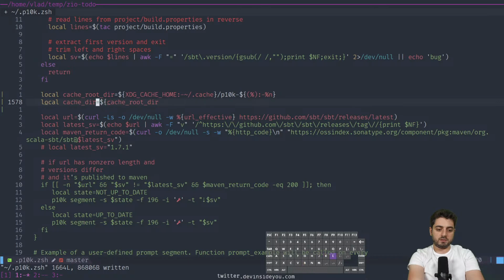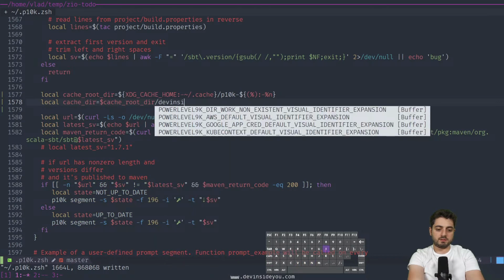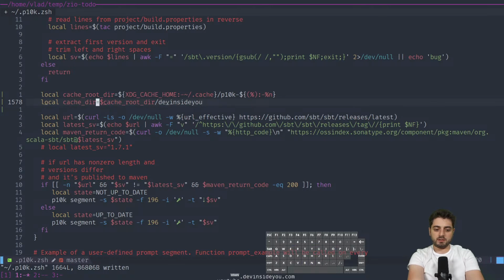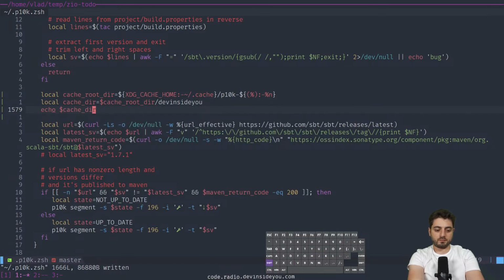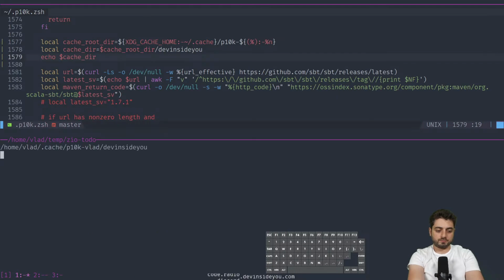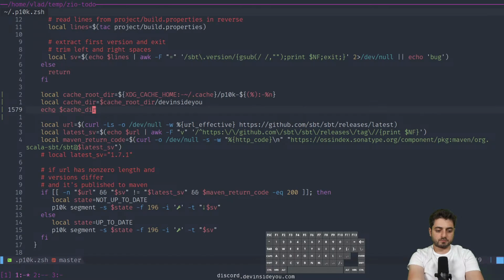I probably don't even need this, right? And just slash dev inside you. I don't like how this looks. Is this supposed to look like this? Echo cache directory. Yeah, we're good. All right. Okay.